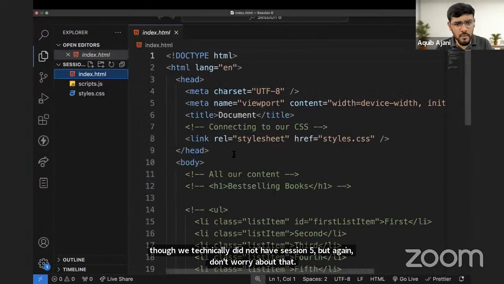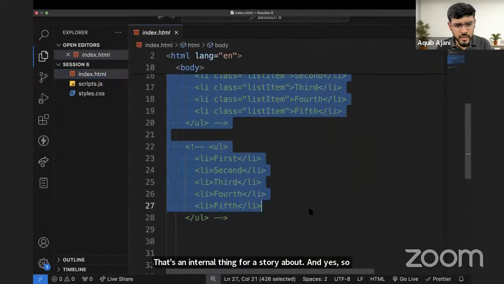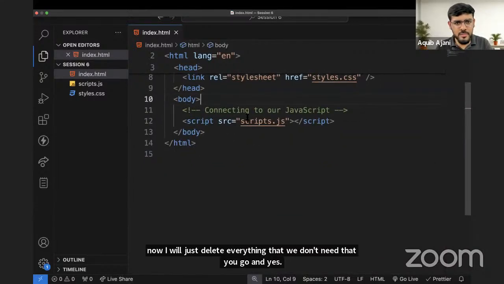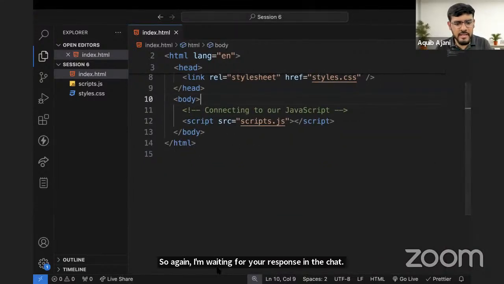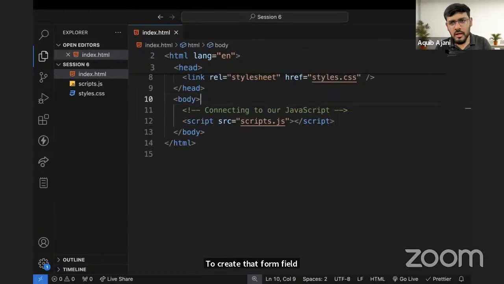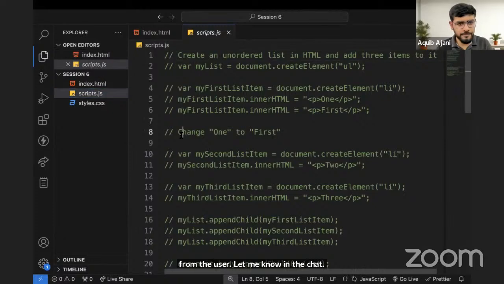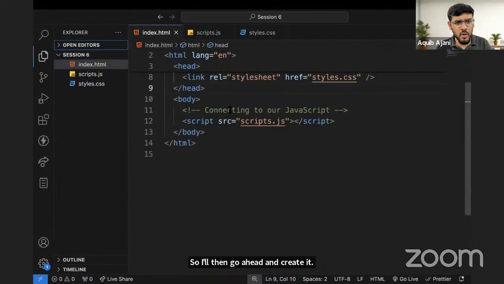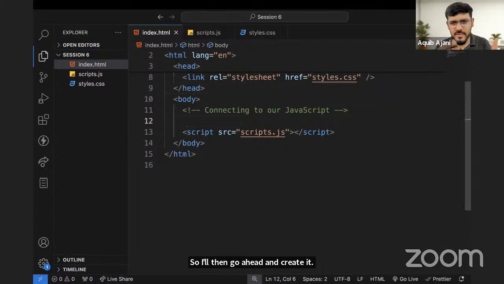And yes, so now I will just delete everything that we don't need. There you go. I'm waiting for your response in the chat. What is the tag that we use to create that form field from where we can take input from the user? Let me know in the chat. I'll then go ahead and create it. I've just deleted all the code in all the places, so we can start with a blank file. And of course, I'll give you all the code towards the end.